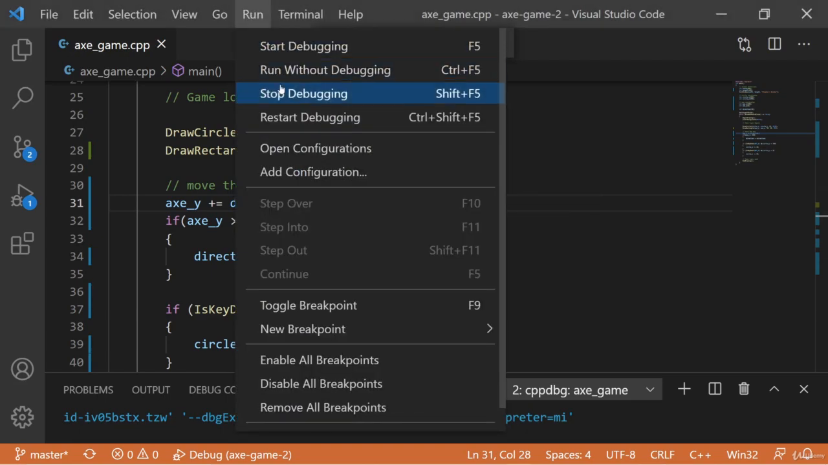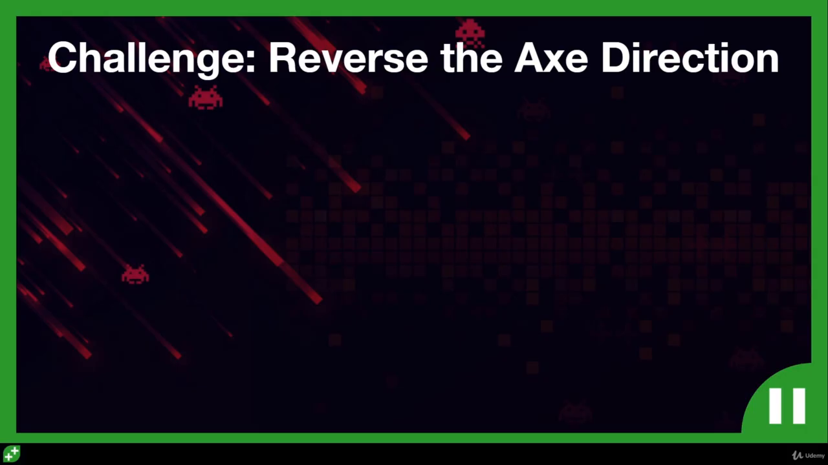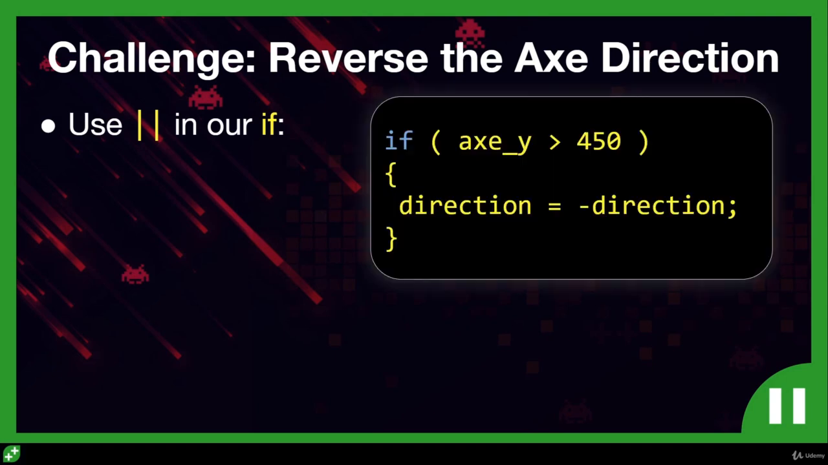Perfect. So here's your challenge. You're going to use the logical OR operator in our if check, where xy is greater than 450 is the left side of the OR operator. You need to figure out what goes on the right side of the OR operator in order to reverse the ax direction when the ax comes back up to the top edge of the window. Go ahead and pause the video and give this a try.